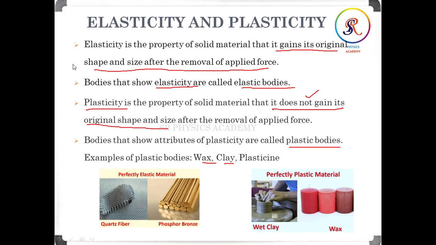So elasticity is the property of solid material that it regains its original shape and size after the removal of applied force. That is elasticity. Bodies that show elasticity are called elastic bodies.